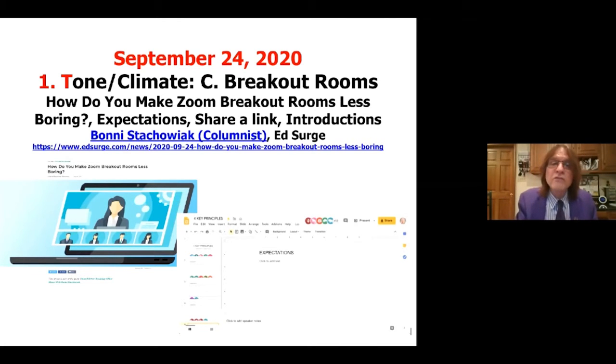There are other ways to post expectations. You can use a wiki. You could have a blog post. You could use Padlet. Padlet's little sticky notes on a wall. You take off the stickies and you place them on the wall. And so Padlet is a free tool that lets you put sticky notes up online.